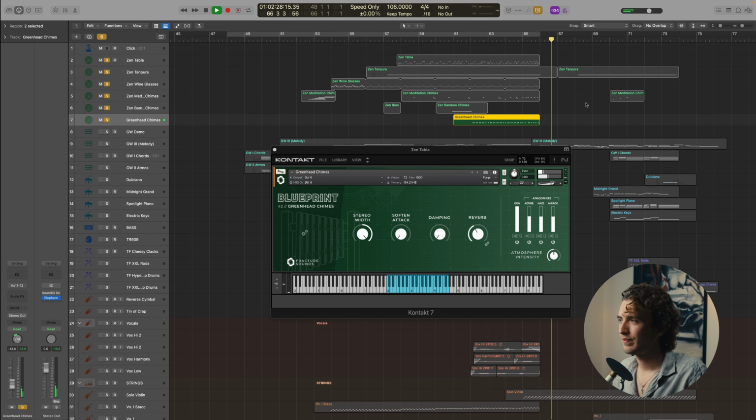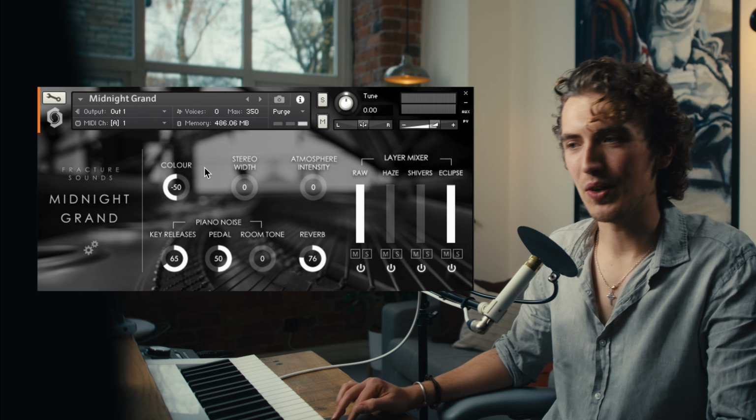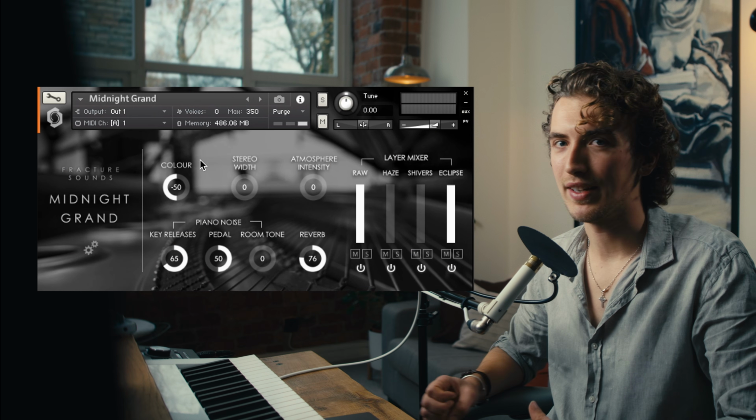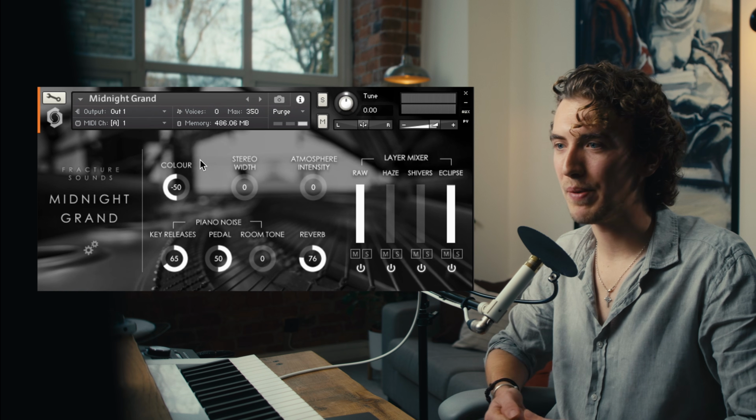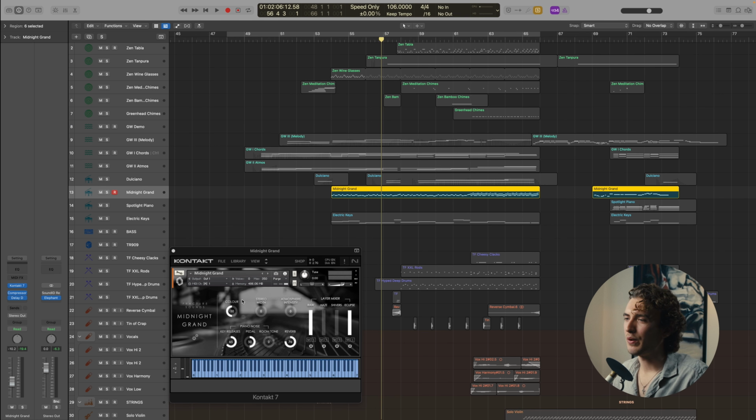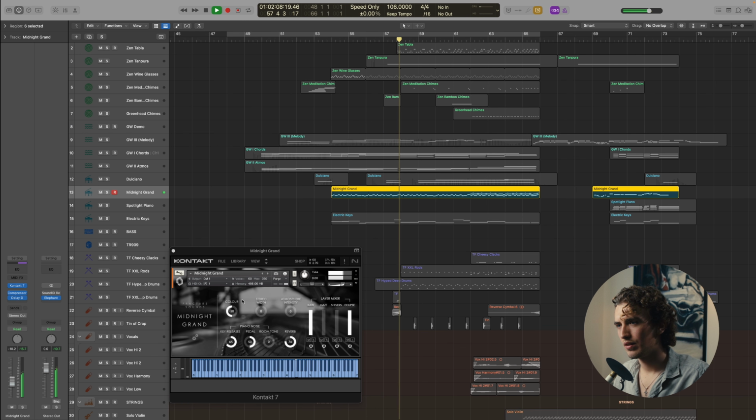Let me now go to the keyboards that I've used, starting with the Midnight Grand. I've turned the colour all the way down on this because this is providing like a counter ostinato and also a bit more of that percussive sound where we only really want to hear the actual key strikes as opposed to too much of the harmonics. That's basically how that sounds. A really nice dark sounding piano for doing a counter melody like that.